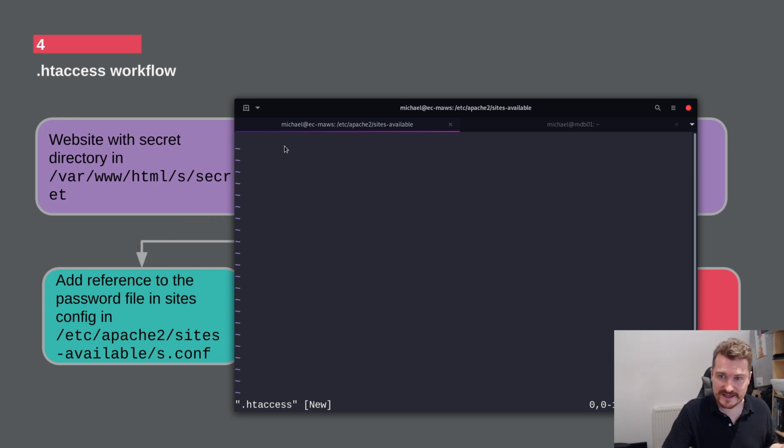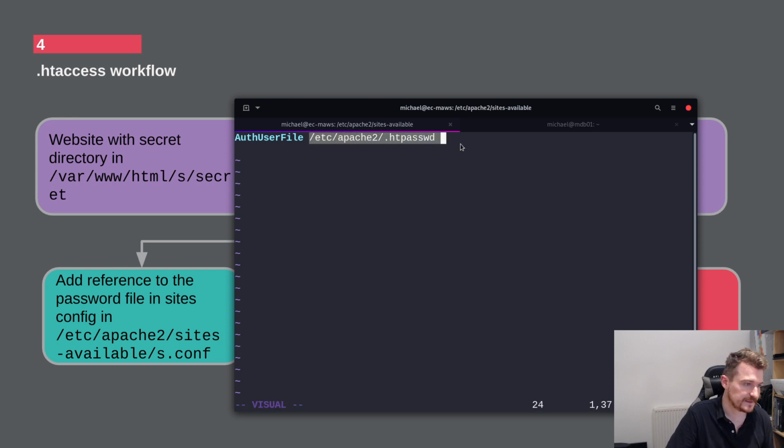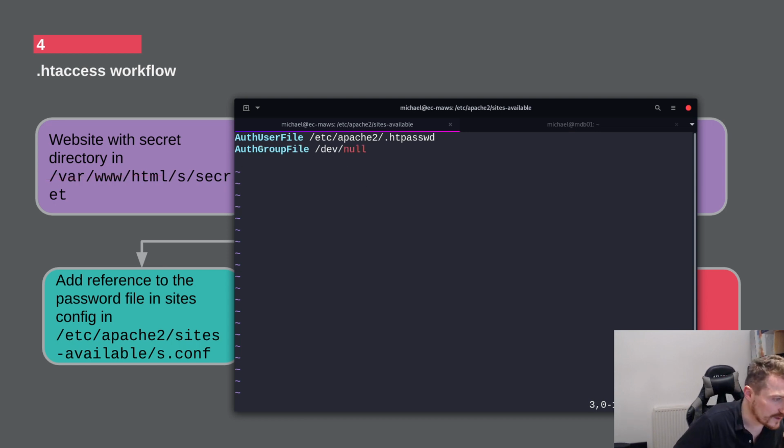We need to tell the .htaccess file whereabouts the .htpasswd file is. We need to say where the password file is. So the line for that is AuthUserFile, and we say where it is. Then we need to add some more. This is just boilerplate, I wouldn't worry about what that is: AuthGroupFile /dev/null for the group file.